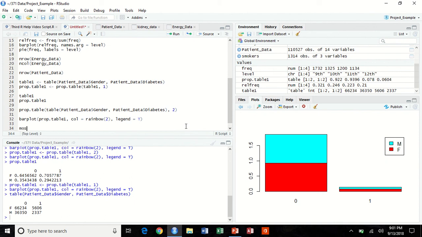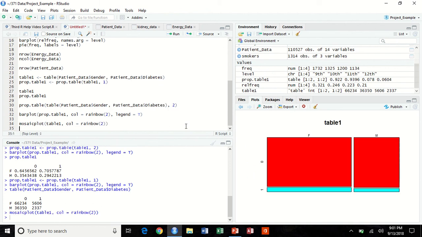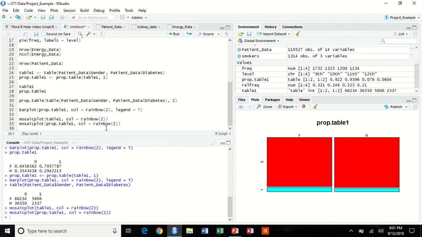So the last thing I'll go over is the mosaic plot. I'll make a mosaic plot for table 1, which is one of the tables I made previously. And a mosaic plot is showing proportionally how many people fall into each category. So this is for table 1, and there are a lot more females than males in the data set, almost double. So let's make a mosaic plot for prop table 1 and also set the color to rainbow 2.